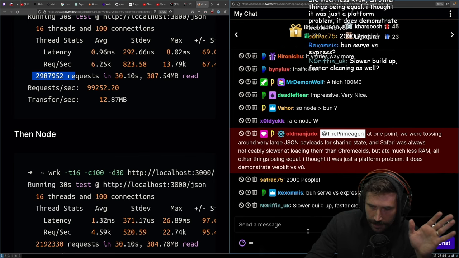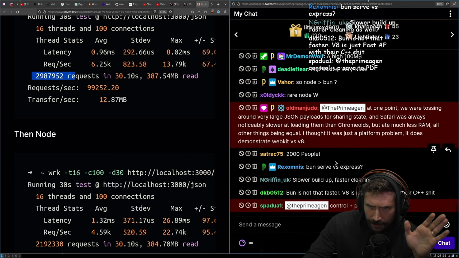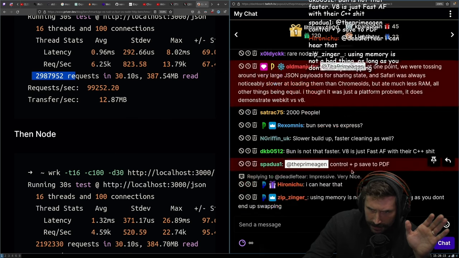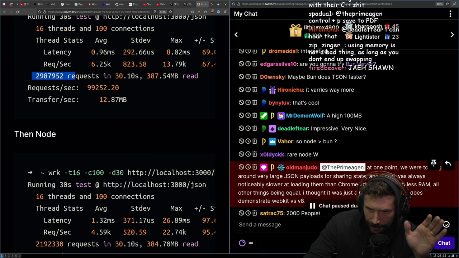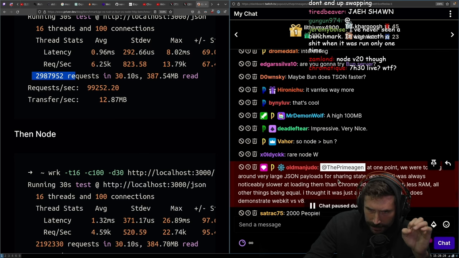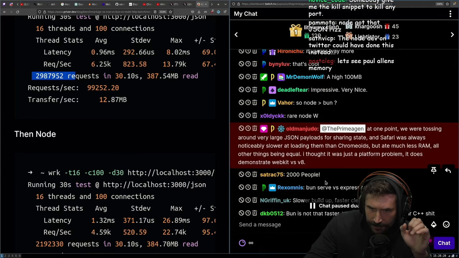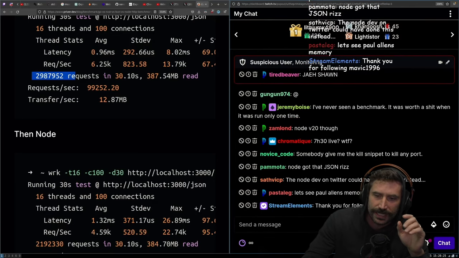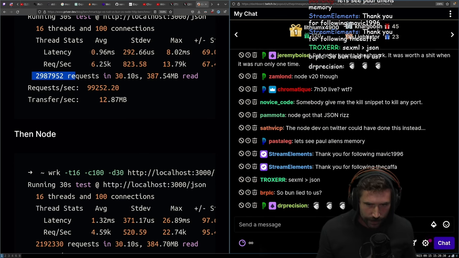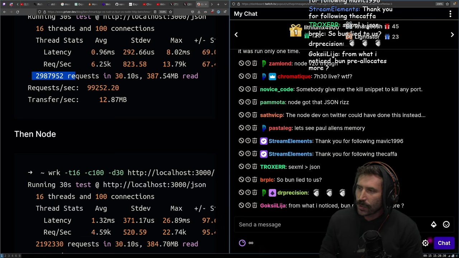does pretty good. At one point, we were all tossing around very large JSON payloads, sharing state, and Safari was always noticeably slower at loading them than Chrome, but ate much less RAM. All other things being equal, I thought the platform problem does demonstrate WebKit versus V8. I think so too. I think we're attacking a WebKit versus V8 kind of issue right here, which is what I wanted to see. So, you know, I just wanted to look at these things.